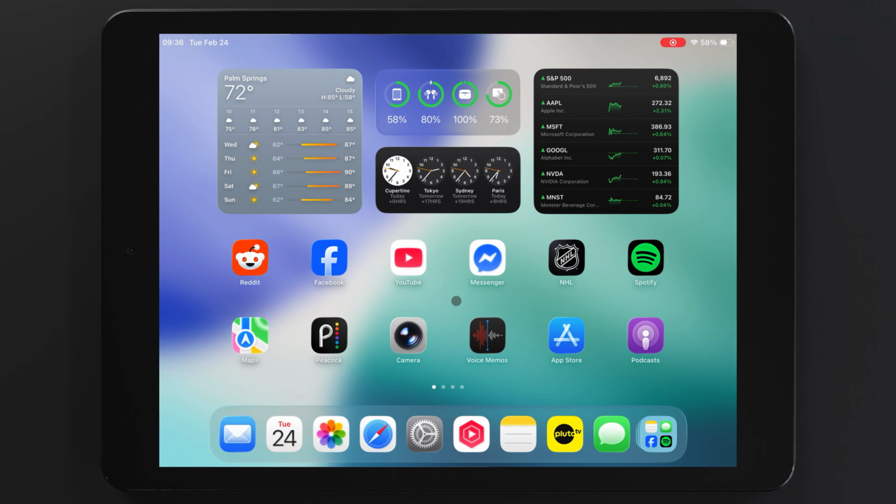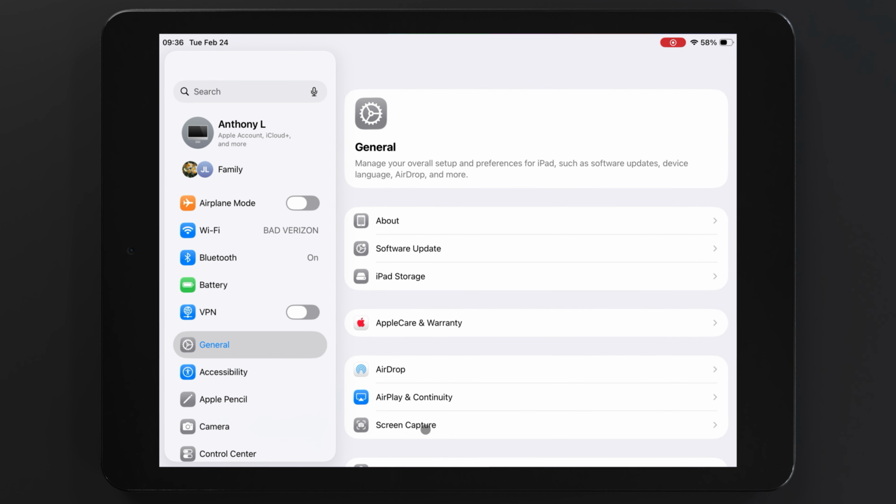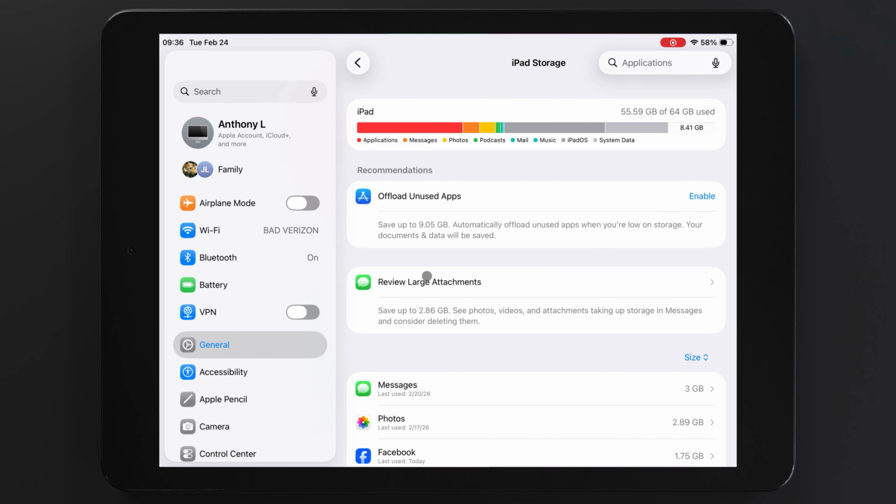Most iPads don't have any kind of physical label showing how much storage they have, but it's easy to check your storage situation under the settings. Go to Settings, and then under the General tab on the left, look for iPad Storage. This will give you an overview of your storage situation. I can, for example, see that my iPad has 64 gigabytes of storage and I've used about 55 right now.